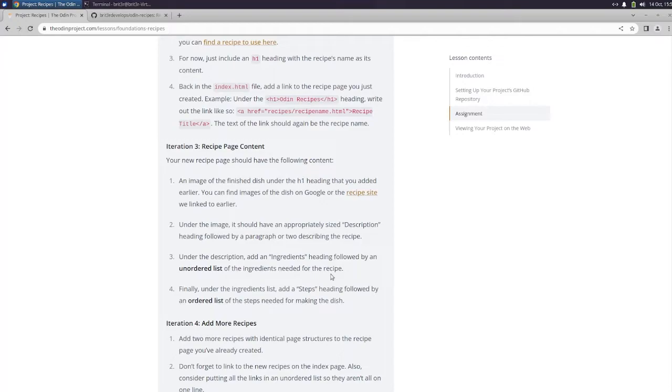Iteration 3, recipe page content. Your new recipe page should have the following content: an image of the finished dish under the H1 heading that you added earlier. You can find images of the dish on Google or the recipe site we linked to earlier. Under the image, it should have an appropriately sized description heading followed by a paragraph or two describing the recipe.